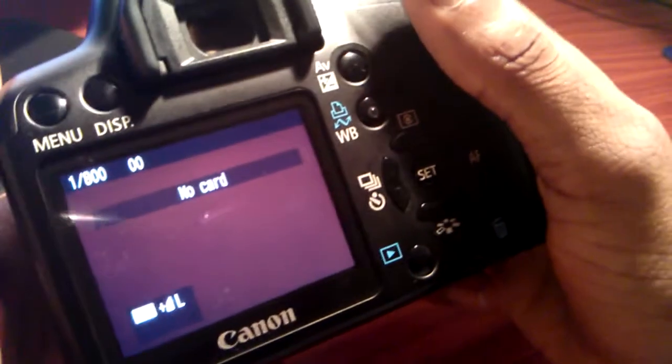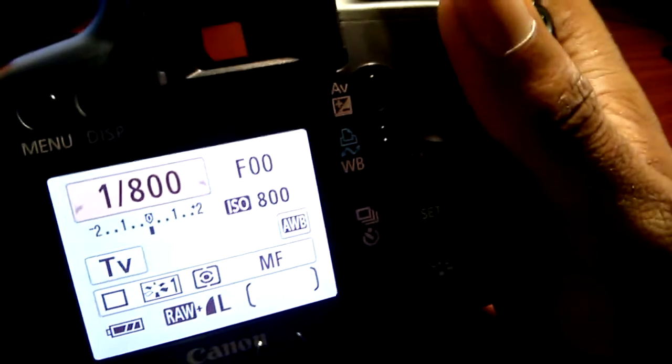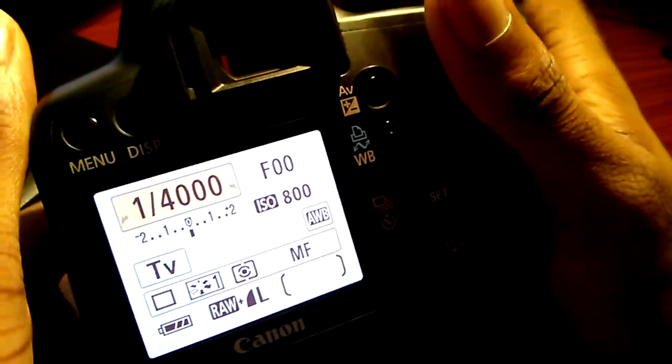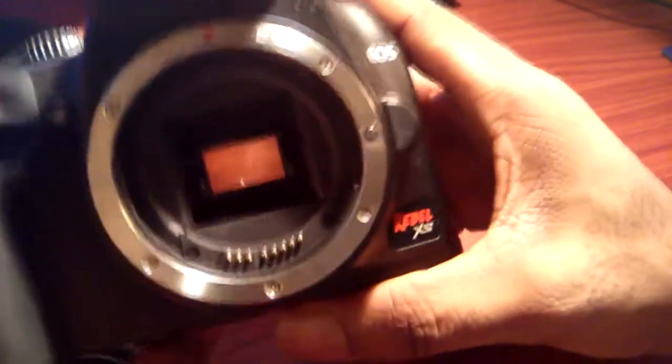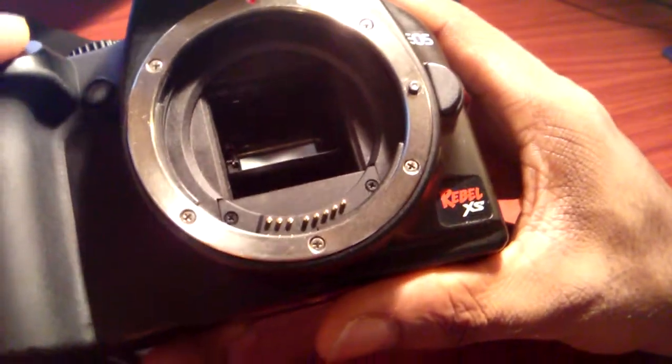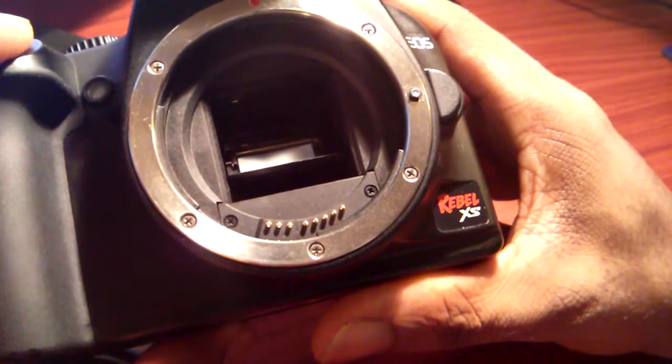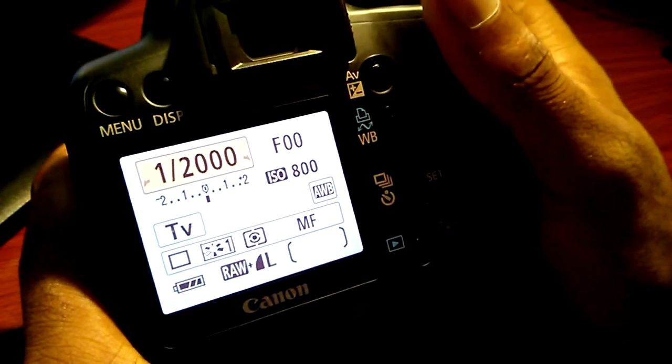Now, if I boost it up to 2000 or 4000, you won't really see a difference from 1/800, but you see the difference in the image. Let me show you what 1/4000 looks like. See, now you can't really tell the difference from 1/4000 to 1/800. That's why I say very rarely do you see photographers shoot at such speed.